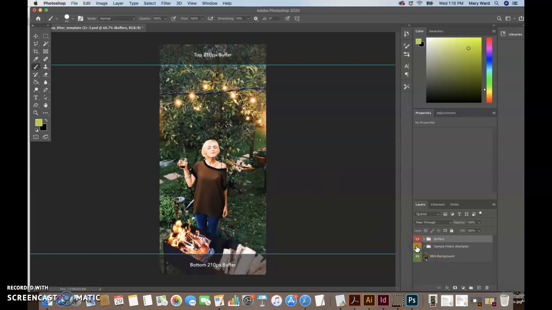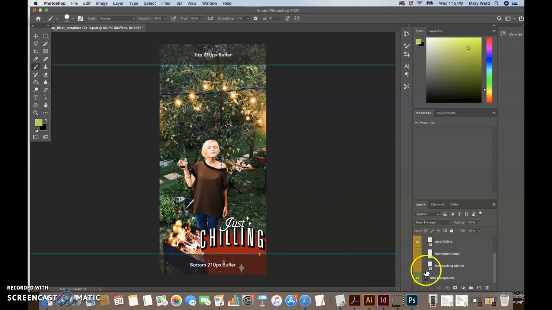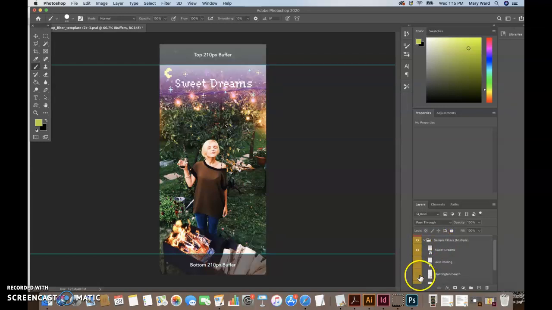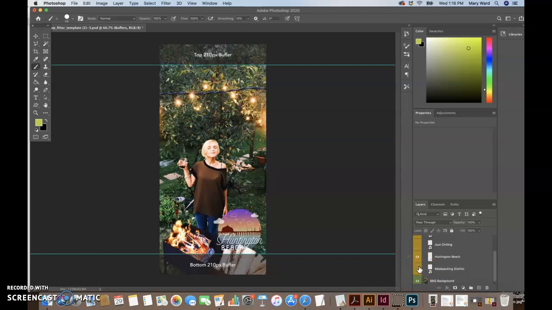And then see, here's the sample filters folder. So if we open this up, the Just Chillin' one's on, but we can turn on the Sweet Dreams one if we want. The Huntington Beach one is another example of a geofilter, actually quite detailed. And then this one's the Meatpacking District of New York City, which obviously she's not in New York. The Just Chillin' one does make the most sense. But anyway, we don't really need any of these here except for the buffer.